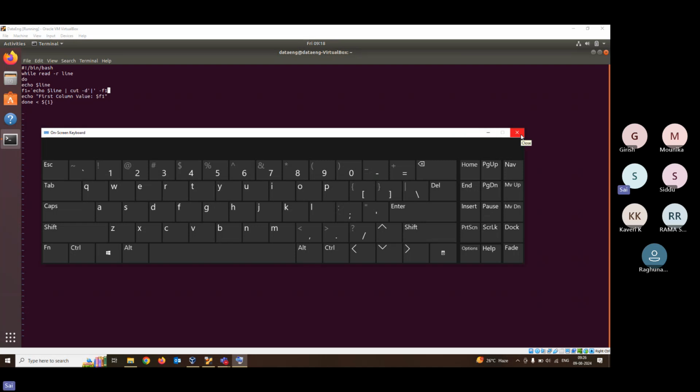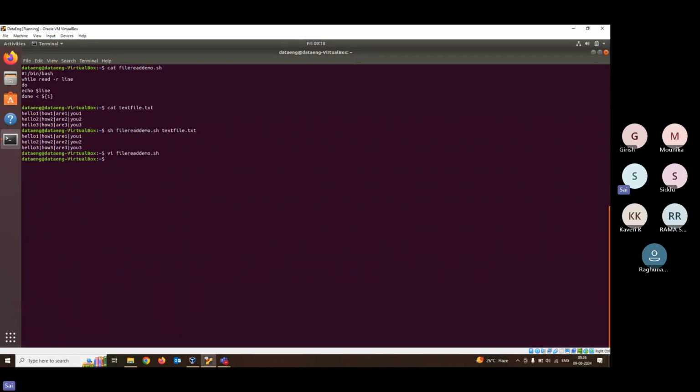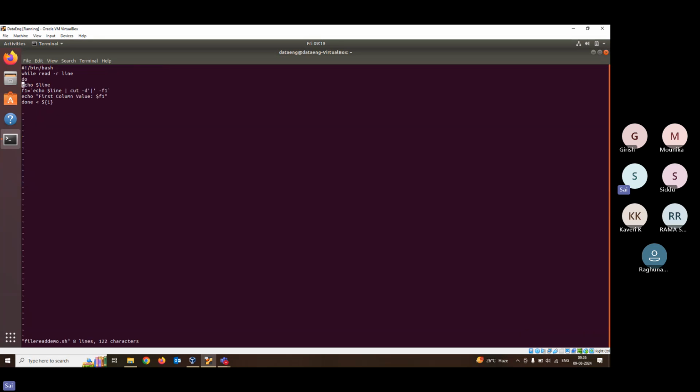Right. So I'm saving it and I run it again. See what it is doing. It is reading every line, and then we are extracting field 1. See, for each line, this is field 1. Again, this is field 1, again, this is field 1 in line 3. And again, it's very simple if you want to extract only the second or third. So it depends on our need, basically.